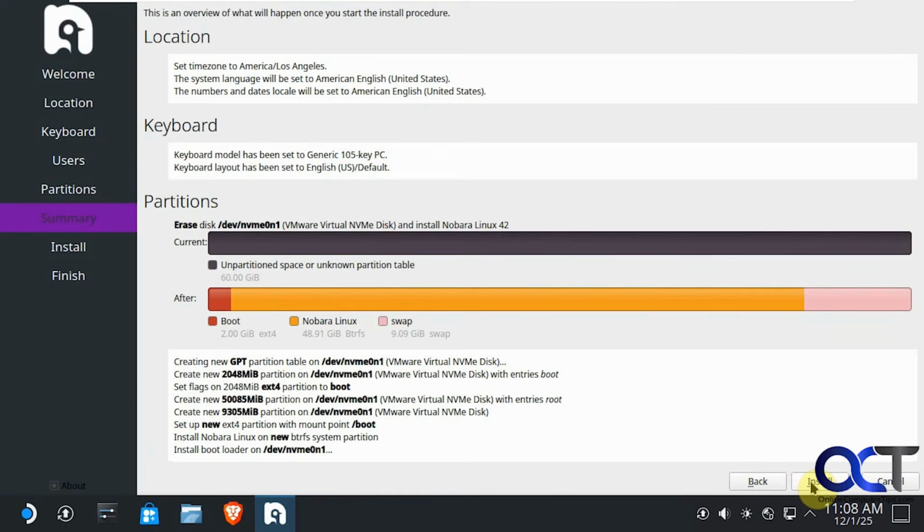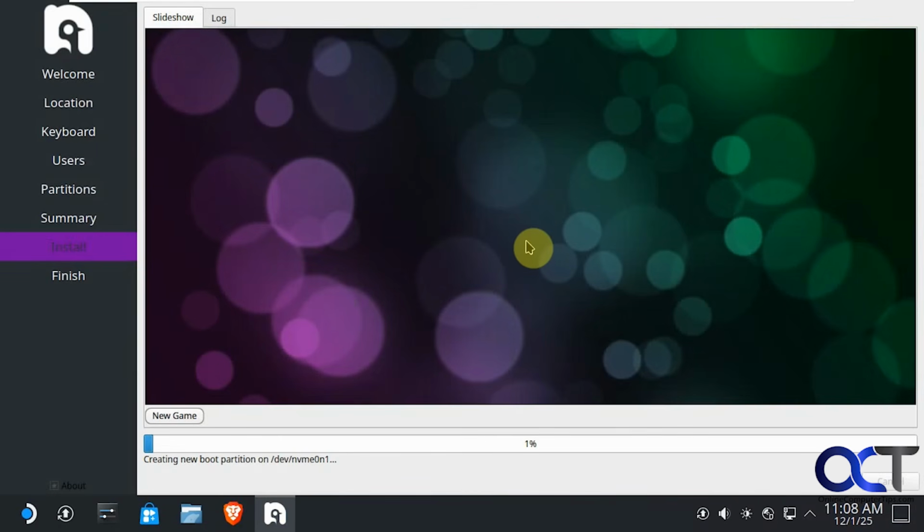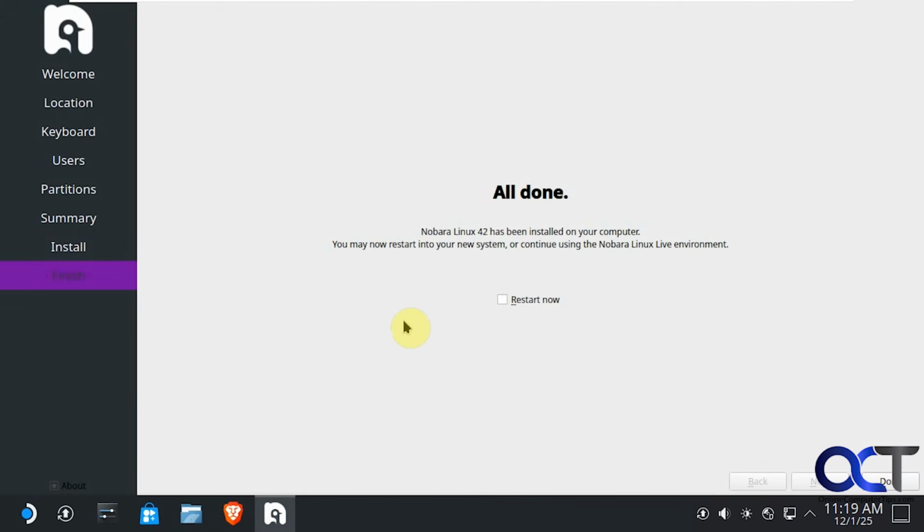All right, so now you have a summary screen here. So if everything looks good, click on Install. All right, so obviously this is going to take a few minutes, so I'll pause the video and be back for the next step. All right, so the installation is complete. Let's check the box to restart. We will restart and then be right back.